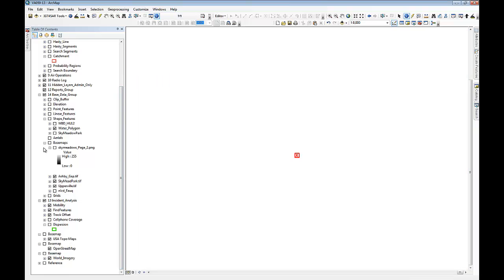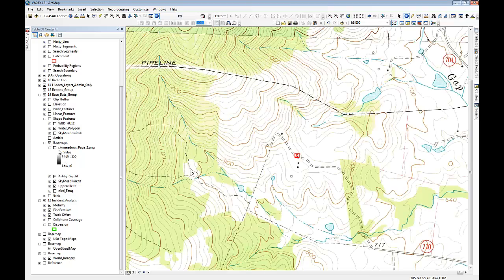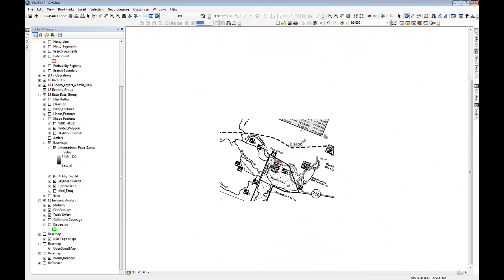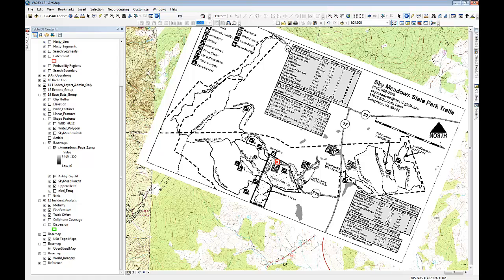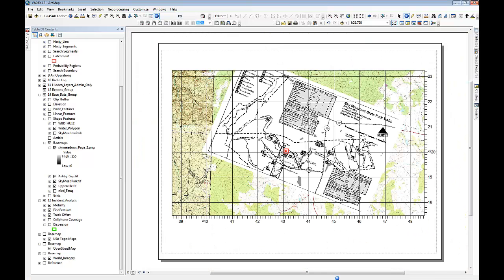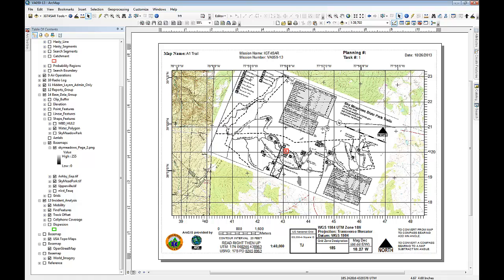And if we georeference our park map, we can then overlay it on here, and now we have all the trails in the right place. We can get coordinates off of this. We can even print this or incorporate this onto a map that we're going to send out into the field for field teams to use.